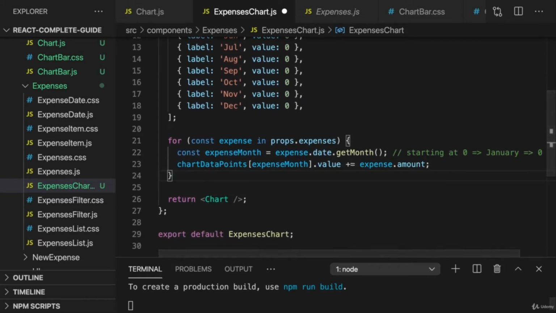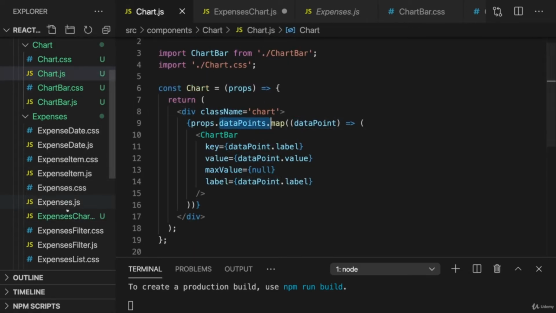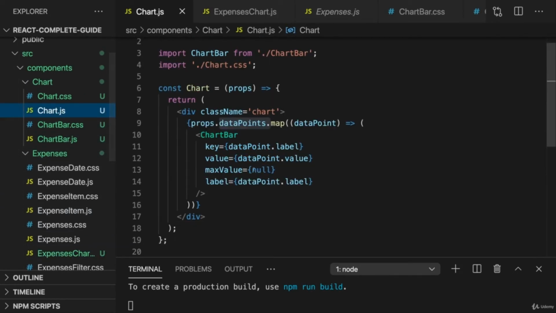And now we can pass these data points to the chart. There we set the data points prop, since that's the prop we're expecting there, data points. And we set this equal to our updated chart data points. And this should do the trick. Now we're still not done. We now also want to go back to the chart. And there you might remember that we also need to calculate the total max value. So we want to have a look at all the months and find the biggest value across all months, because that's the maximum value which should be represented in the chart.